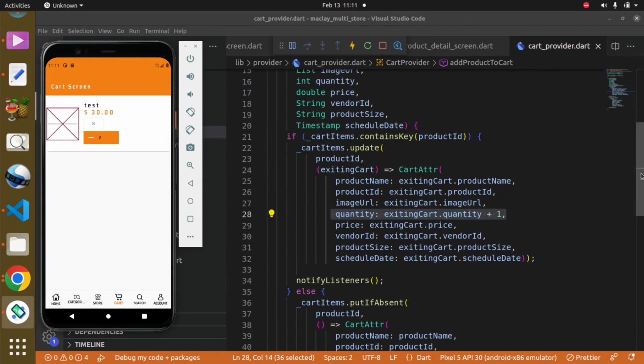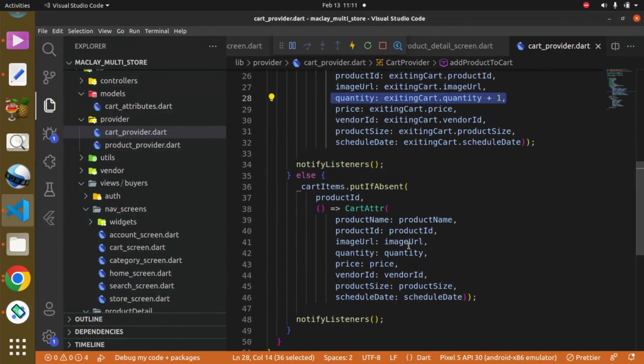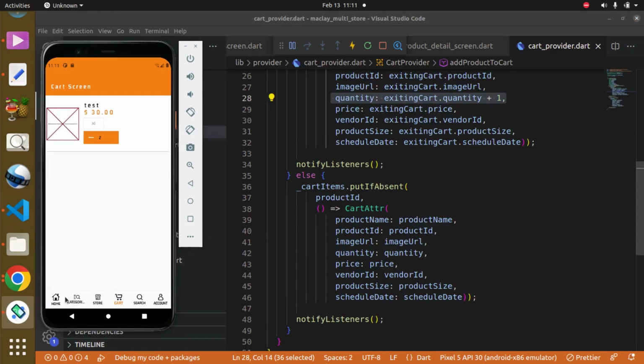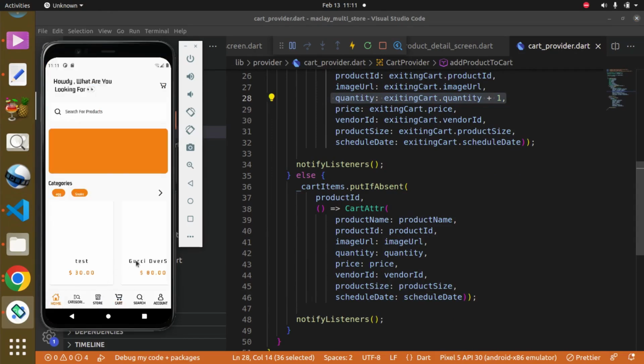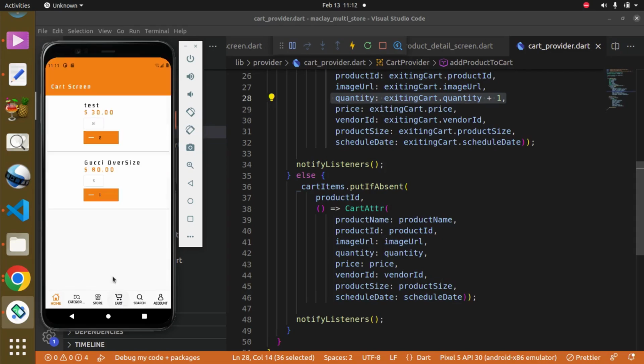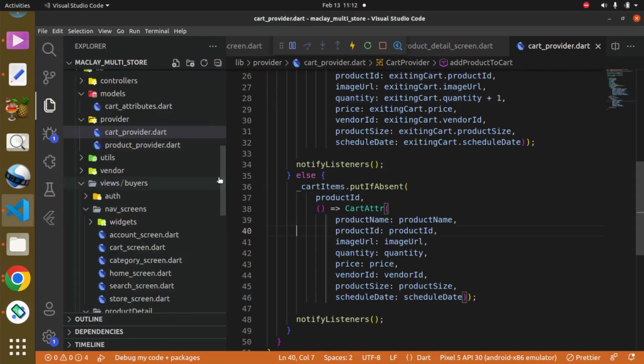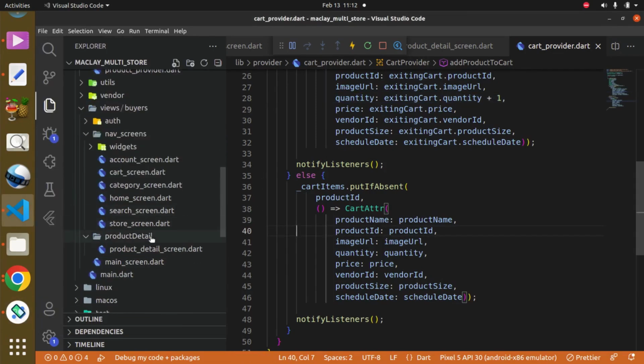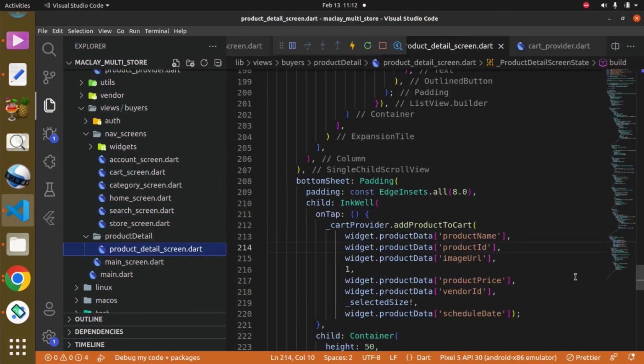But if the product has never been added to our cart before, then we want to be able to add that product to our cart. And this is what we are saying. Okay, you can see we got it over here and it has one over here. And back to the product detail, and sorry, not the product detail, but cart screen.